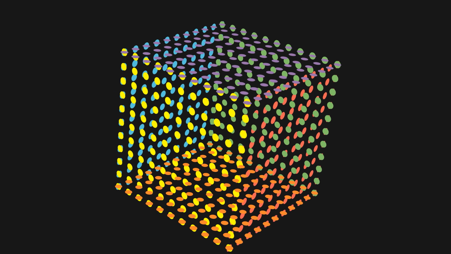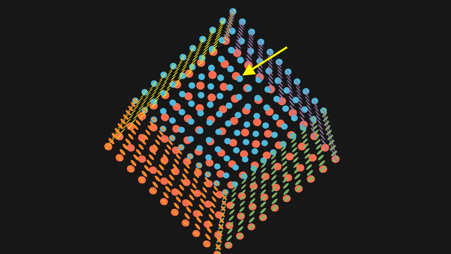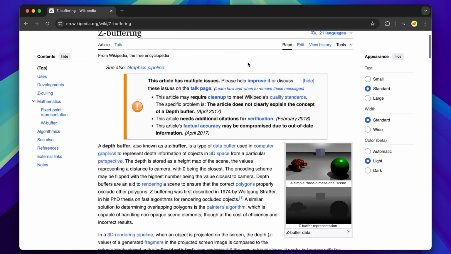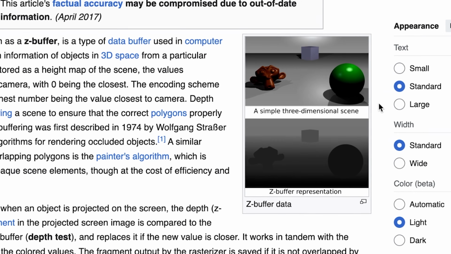But do you see any problems here? You see the blue points actually behind the red points, yet we see them on the front side. This is because we are not applying depth perception. We need to apply Z-buffering to fix this. Z-buffering is a technique that is used to apply depth perception to the points.